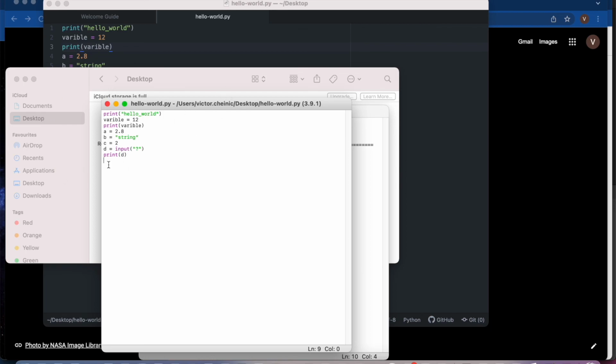So just make sure that you've copied that down and see if it works. That's just the basics of variables. Variables can get a lot more complicated, but for a beginner, this is basically all you need.